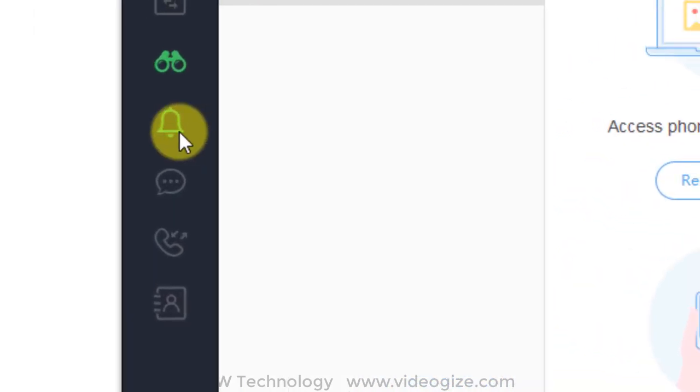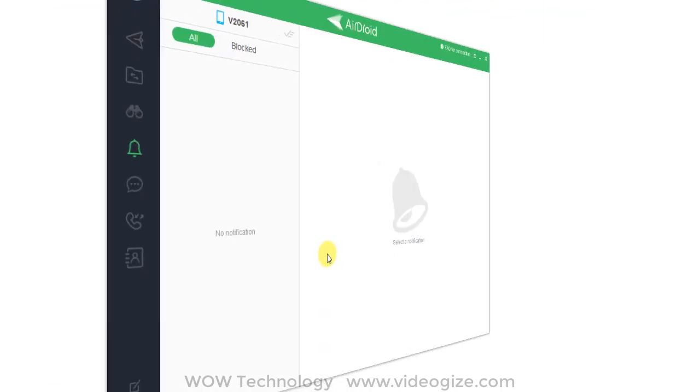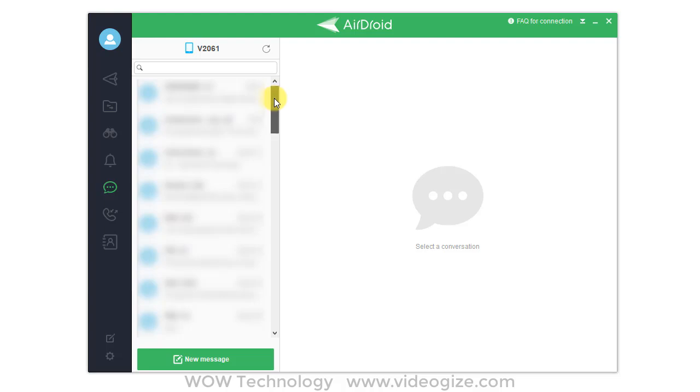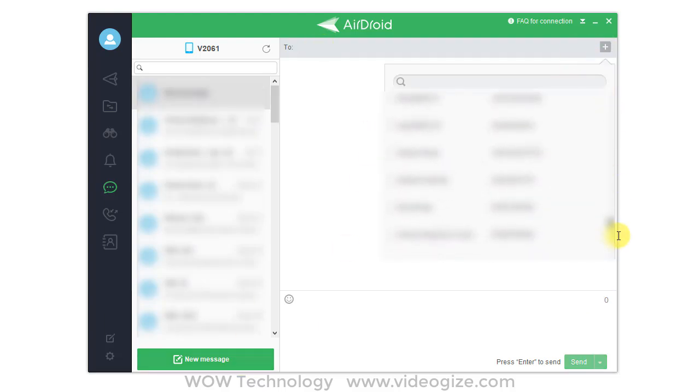The notification feature allows you to sync your phone's app notifications such as WhatsApp, Line, and Facebook Messenger to the computer, and you can directly reply to them on your desktop. You can receive and send texts, enter or copy the phone number from the computer. You can manage all your SMS from here.